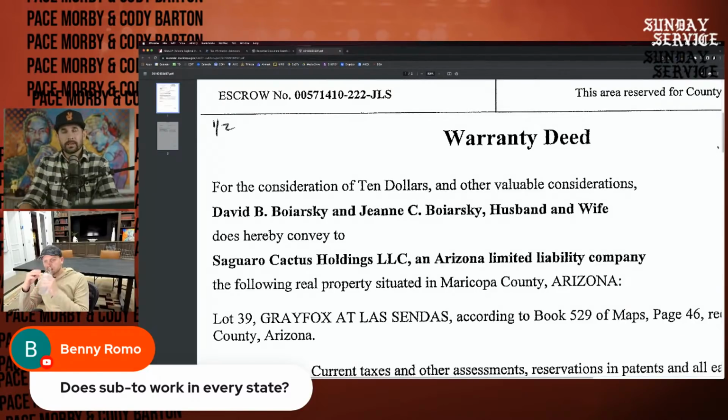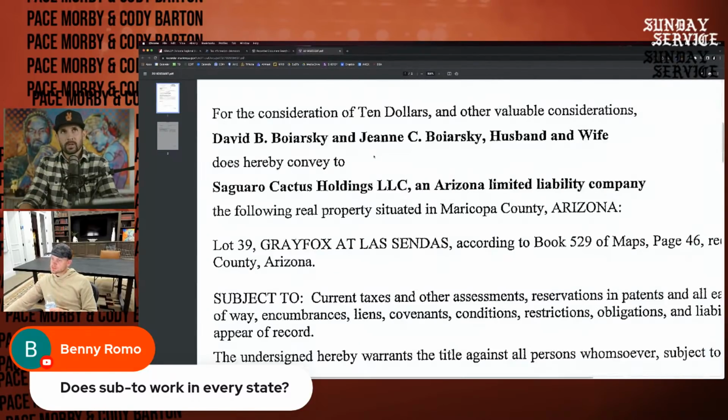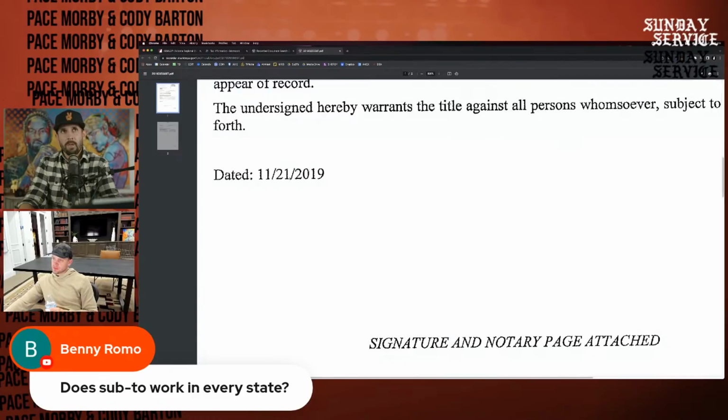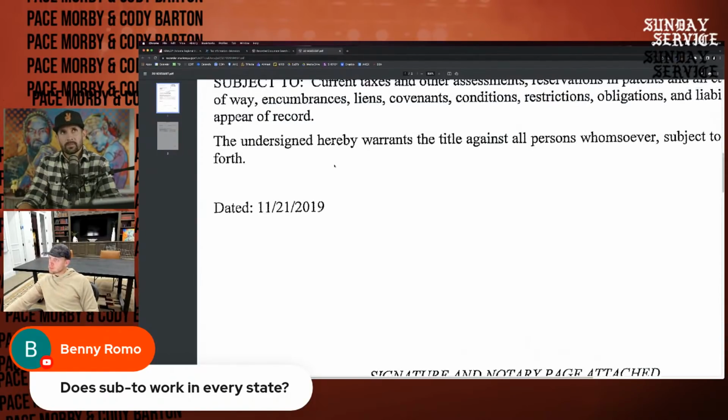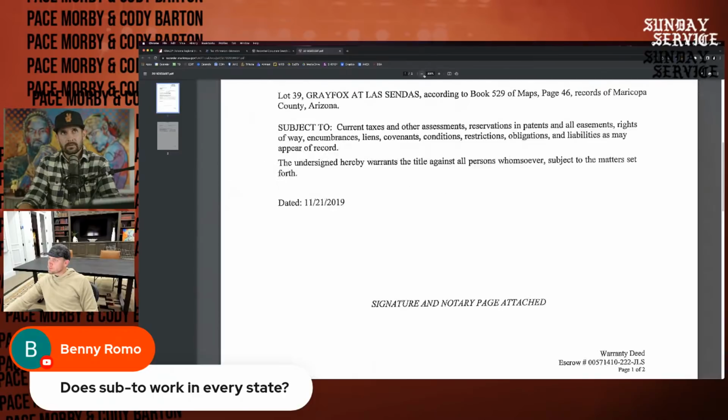And what date did it close escrow, Cody, or what day did it record? November 21st, 2019. Love it, love it, love it. So this little 2-page document, Cody, scroll up and down to just show how simple this document really is.